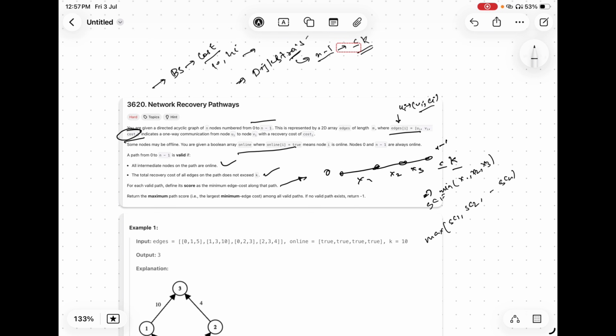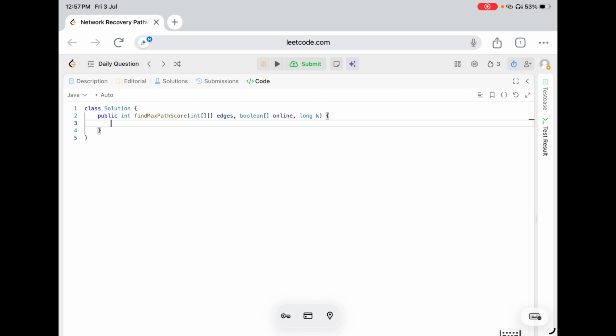Okay, so let's go and check the implementation. We are going to solve this question in Java. I'm new to Java, so let's see if I can code this one or not. What do we need first? We are given long k, so path sum can be greater than or equal to k. So we initially get n equals online dot length.